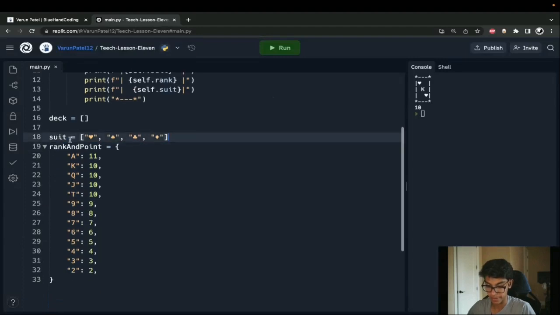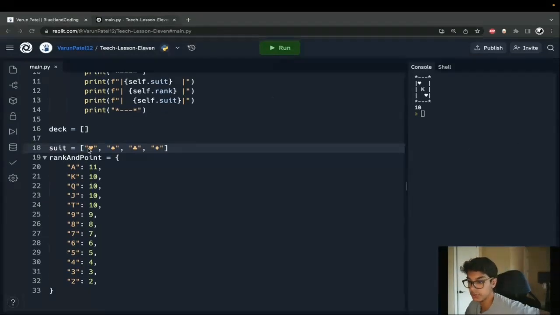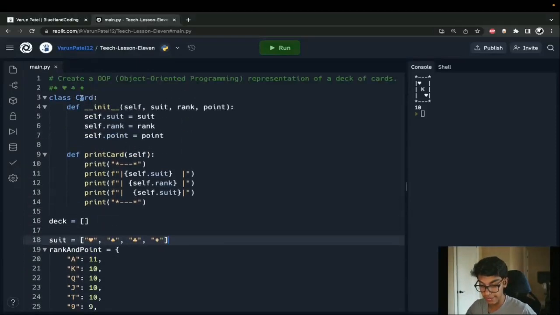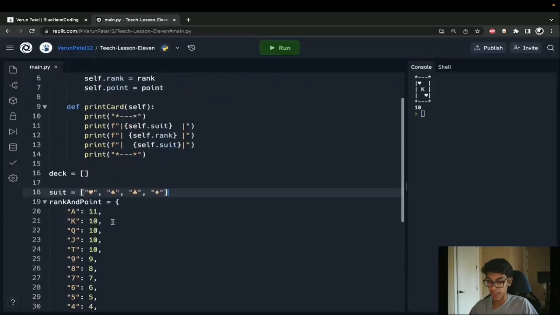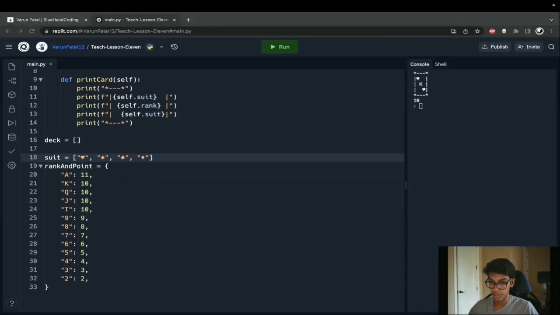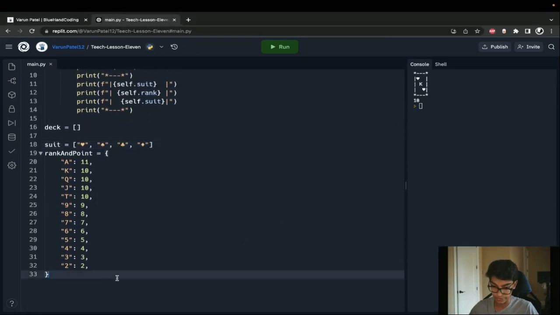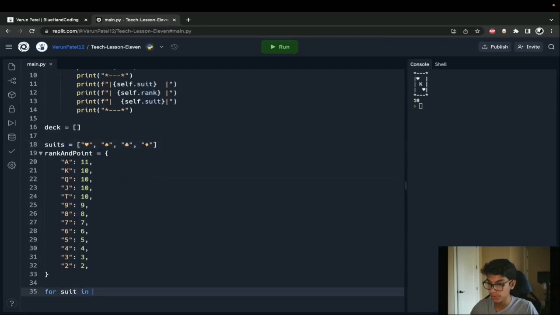Perfect. Now, what we're going to be doing is using our loops to go over each of our suits. And every time we go over each of our suits, we're then going to use that to go over each of our ranks and their associated points. And then we're going to feed that information into our card class, and then we're going to save it to our deck. Zoom out just a little bit. Hopefully it's not hard to see. So what we're going to do is say for suit in suits.